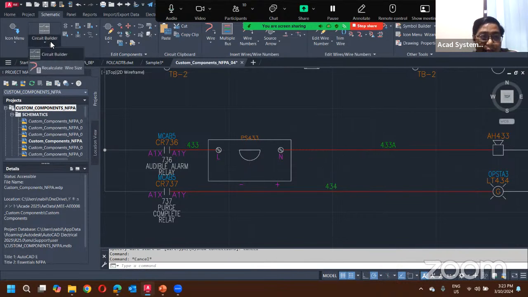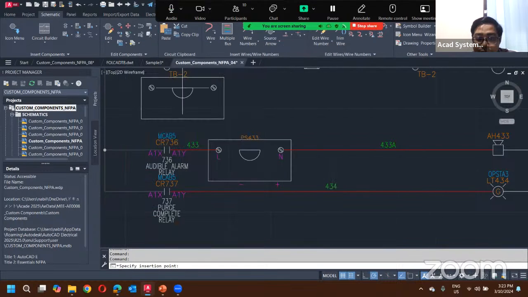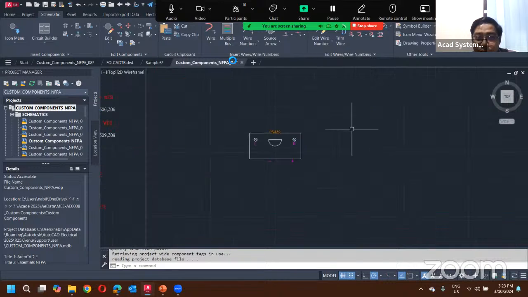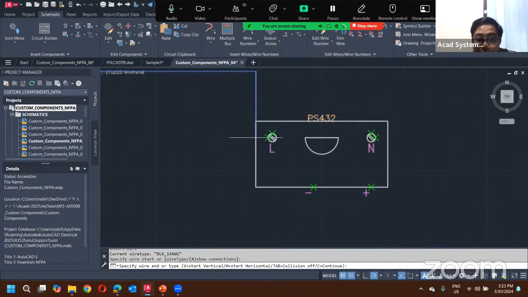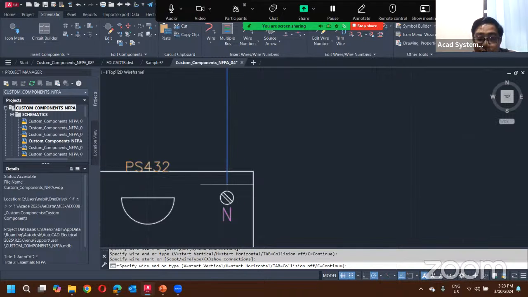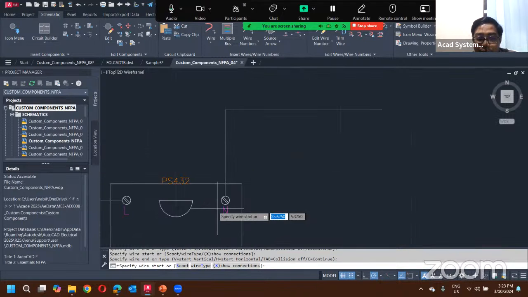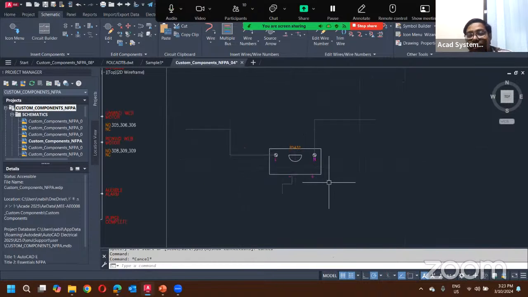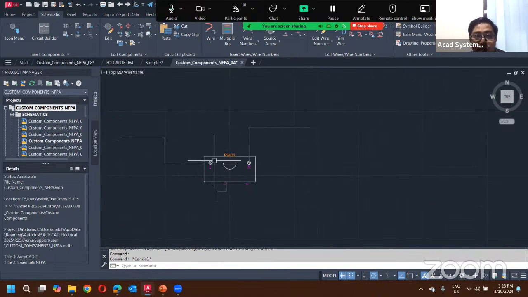Right? So let's say I add another symbol from here. Then I would like to have a wire connection. So I can just click anywhere, and then I can select the connection that I would like to connect from here. Right, so this one is top and right sides. Then we also have one from the bottom side. So that is basically how you create custom symbol using AutoCAD Electrical.